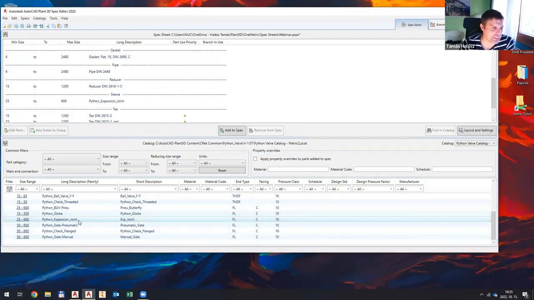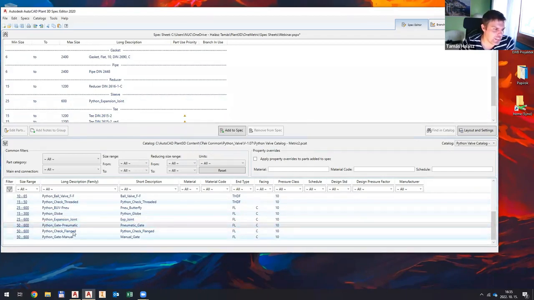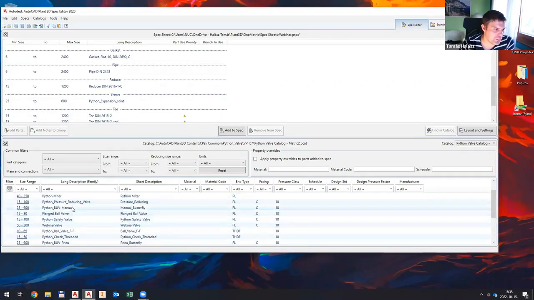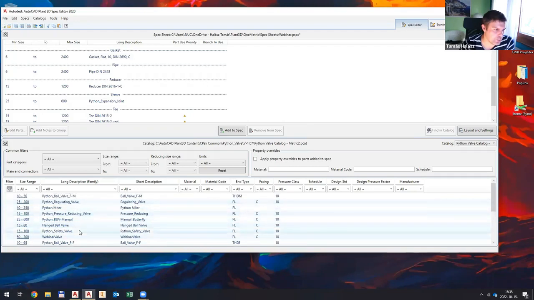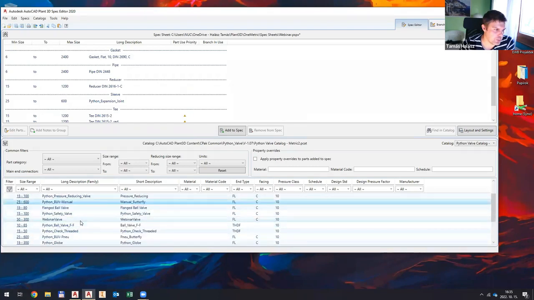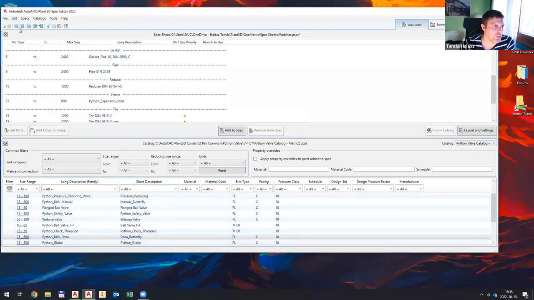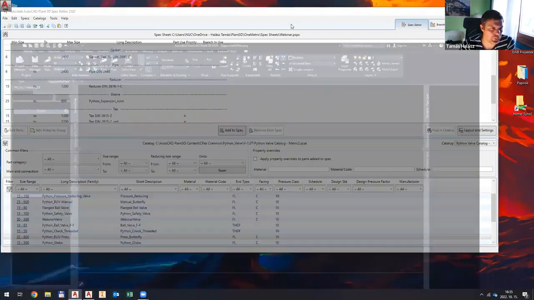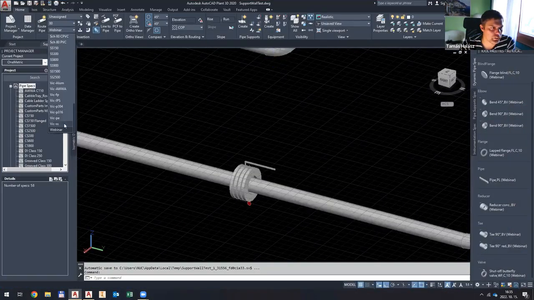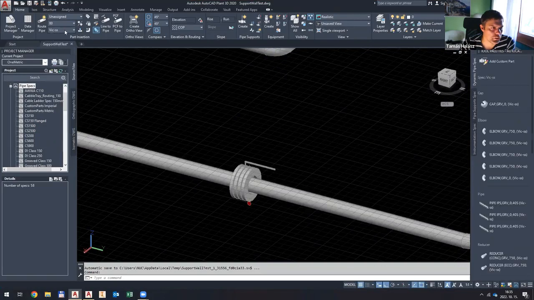Although it is a live catalog, an expansion joint is also here. Gate valve, I don't know, and I will add a butterfly valve if I find one. Okay, so save. Then I go back here, I refresh the spec.